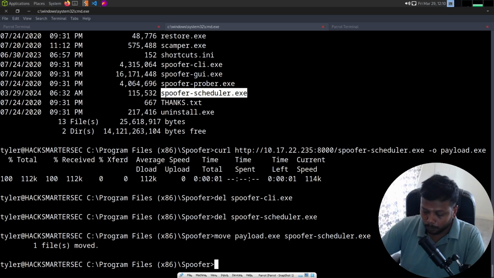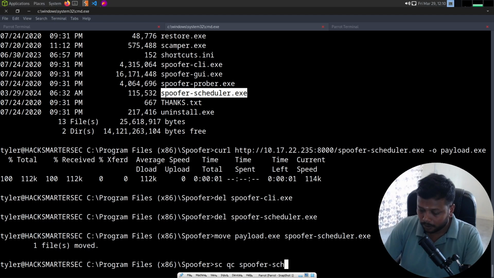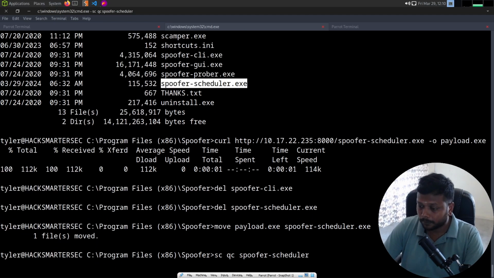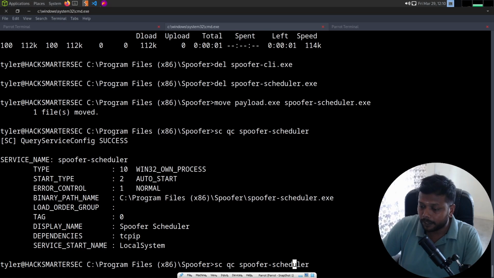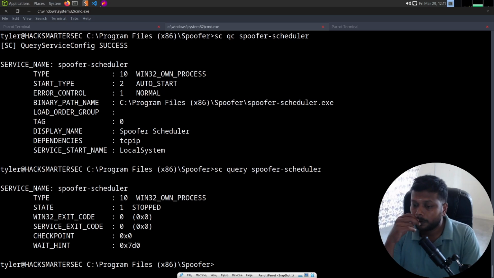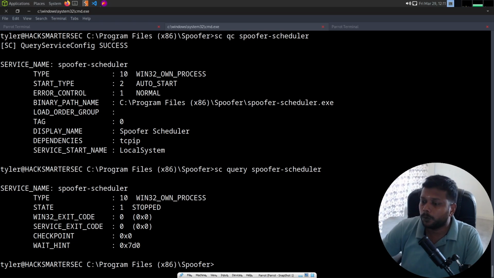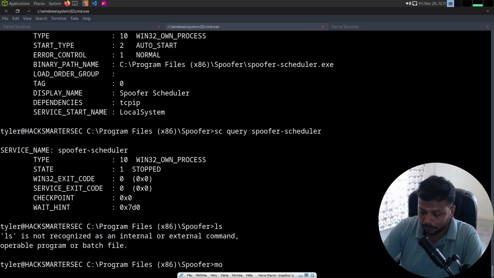Okay, now sc qc spoofer-scheduler, query is the command to see the status. It is in the stopped state. Fine. I need to change the binary, right? So let me do that.